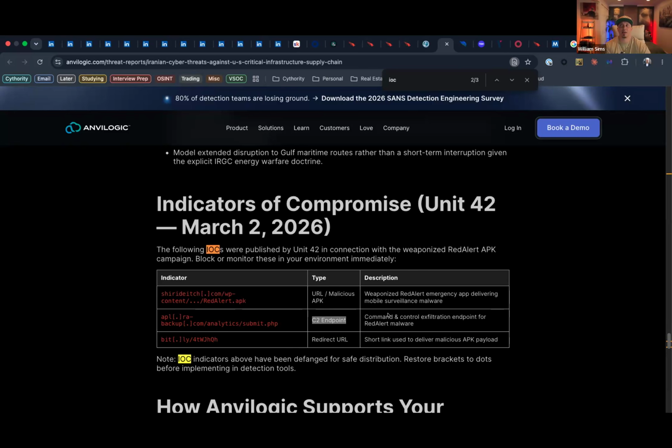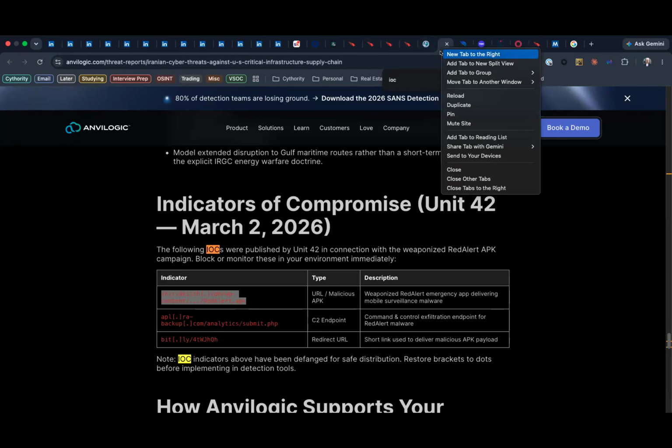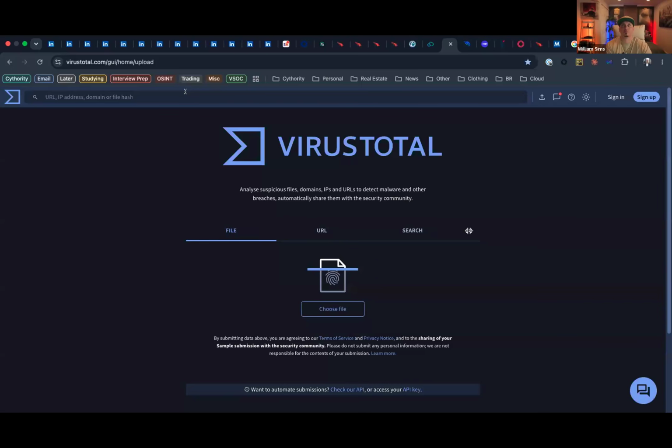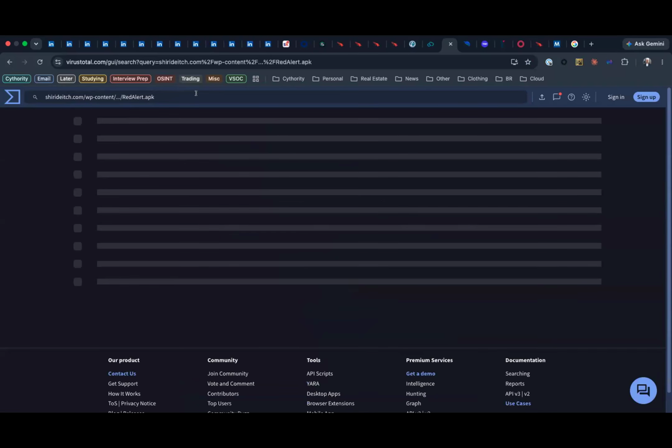Who can tell me what an APK is? Somebody do a quick search. If you don't know what it is, tell me. Android package. There you go. Is that true? Yeah. Android package kit or Android application package.